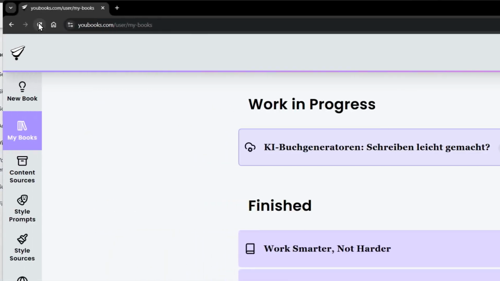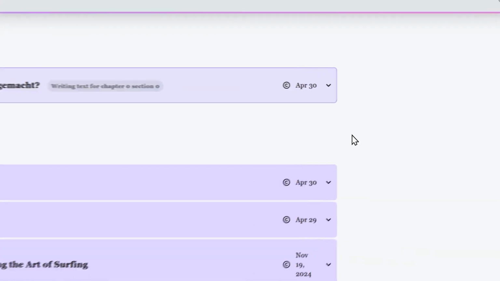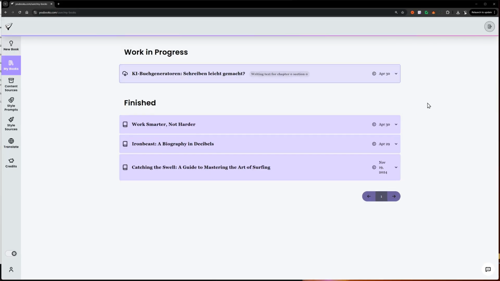Let's see where this one is at. Writing text for chapter 0, section 0. So it's already done a lot of stuff. It's already probably at step about 300, and it's getting on to the research part.